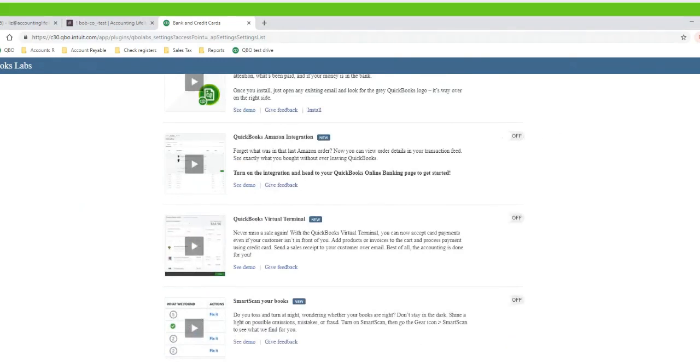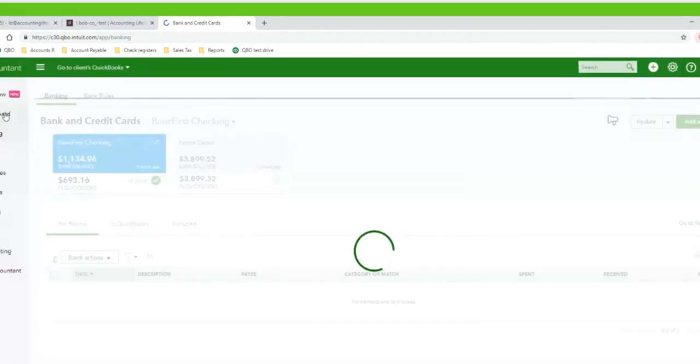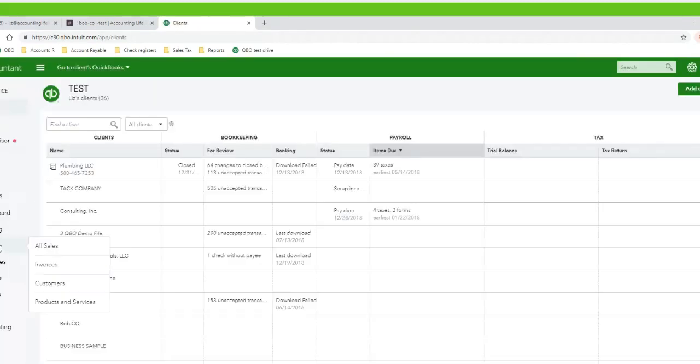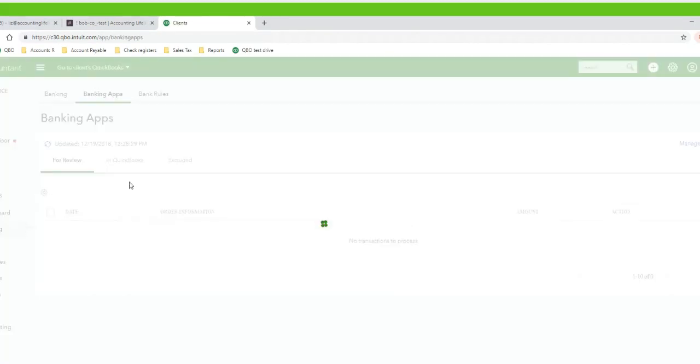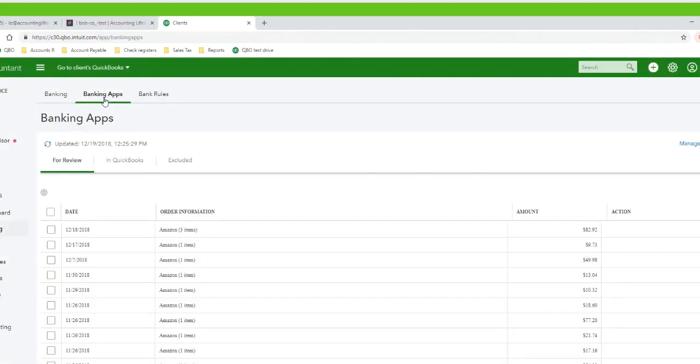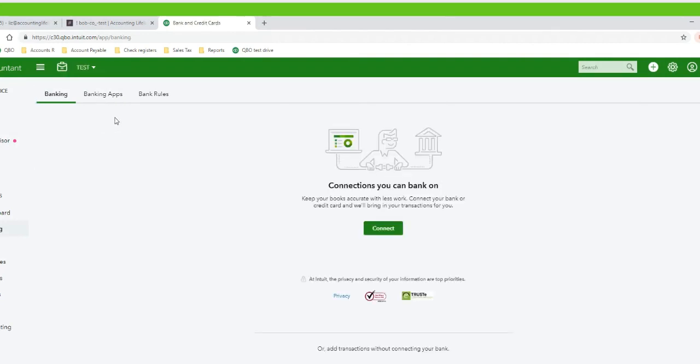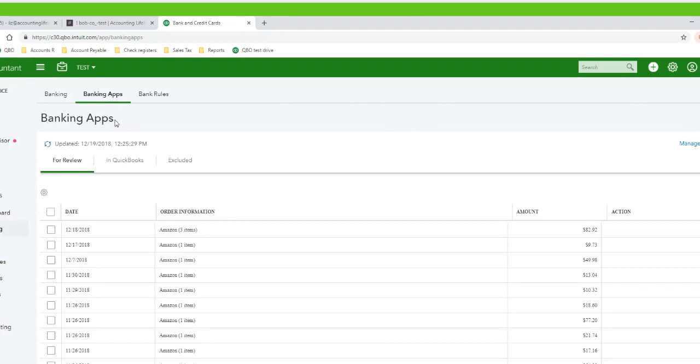So you turn this feature on, and then it has this really nice video. I even recommend watching that little video. And then you can come over into your client and connect this banking feature. You're going to get this new banking apps tab up here in the top of your banking center. So you can see here's just the banking. You don't want to connect it there. You need to turn on the Amazon feature inside of Labs, and then you have a new tab that's called Banking Apps.